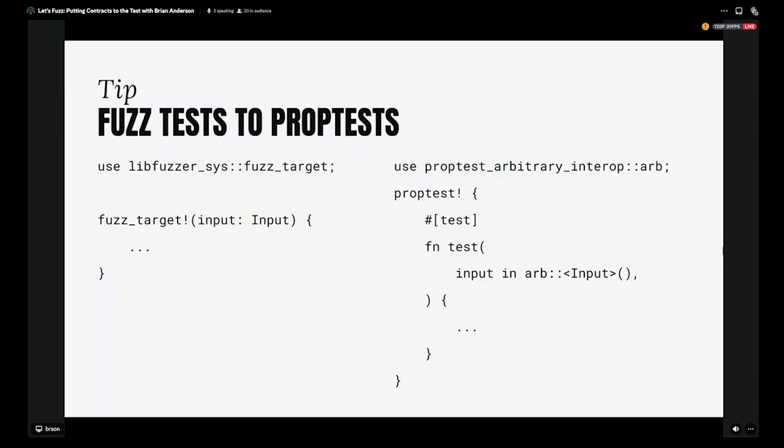But if you write a fuzz test and it's a successful fuzz test and finds a lot of good bugs, I highly recommend converting that fuzz test into a prop test as a kind of regression test for that set of test cases. And this slide shows the basic transformation between the two. Again, this is covered in the tutorial, so there's no need to really go into it here.